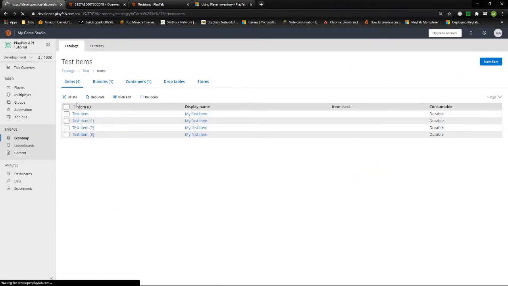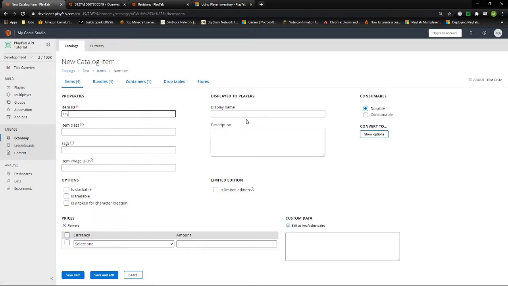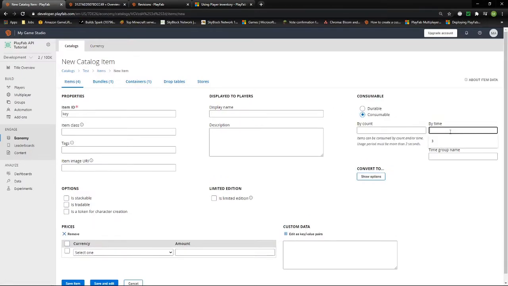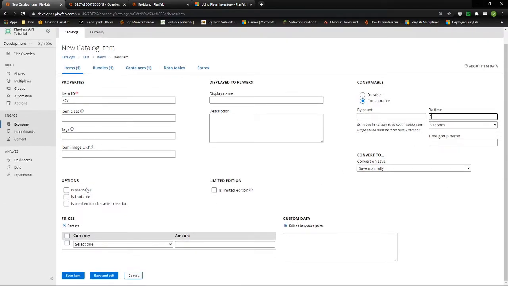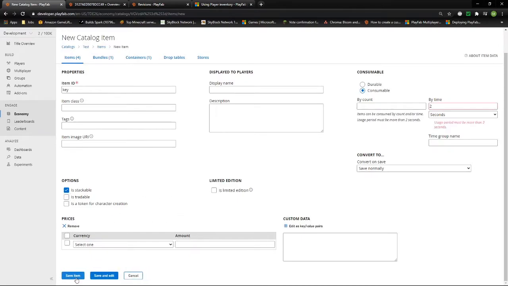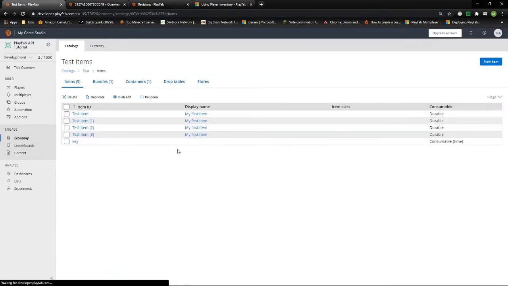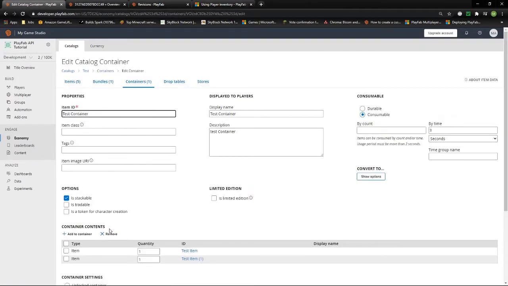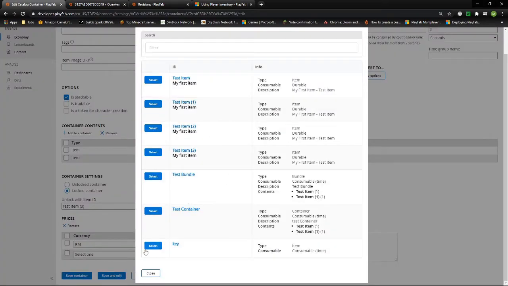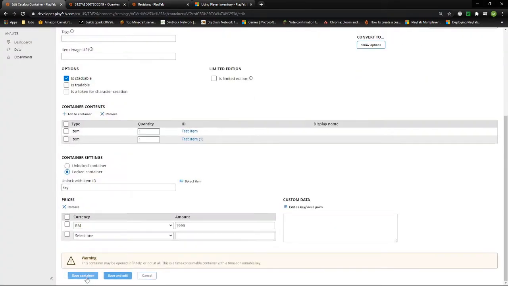So you might have to come into here and make, say, a key and make it consumable within 3 seconds once it's used. Make it stackable, all this sort of stuff. Oh, more than 2, sorry, so that's got to be 3. So just come in here and make a quick key, then hop back to your container and make sure that the key for the lock is actually the key, so that then they're both consumable, so then you can actually save it. And even then, look, this is a time consumable container with a time consumable key.